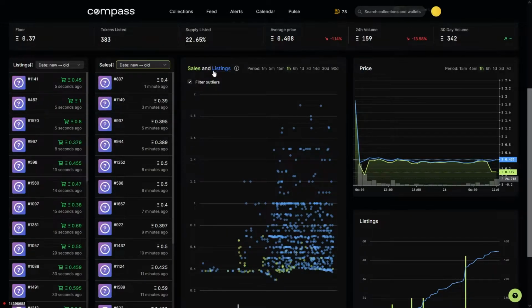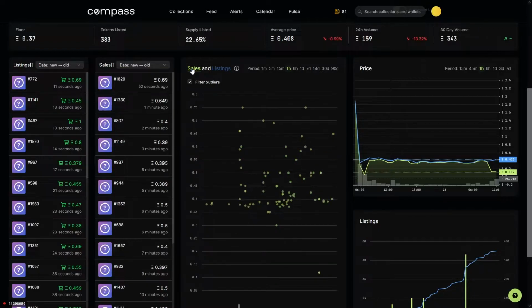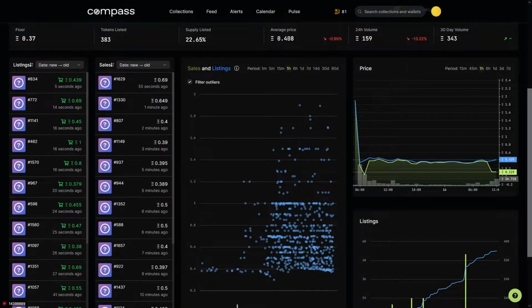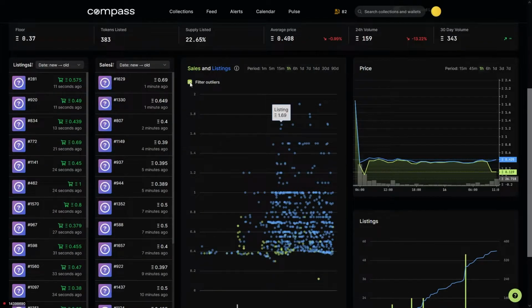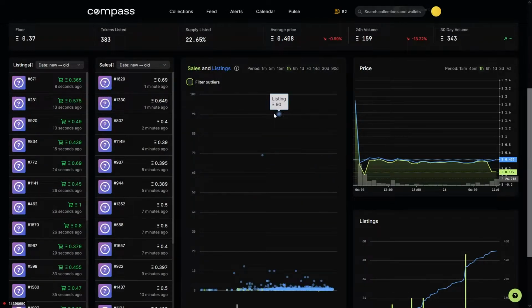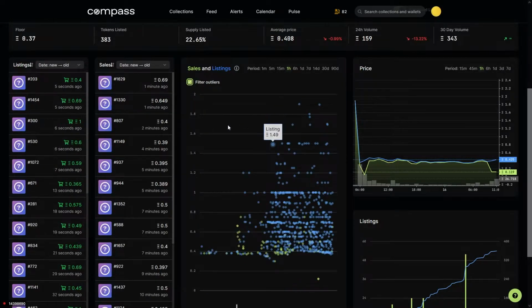Next to that is a sales and listings chart. You can select the period for which you would like to view the sales and listings. If you click sales, it will only show you sales. Listings, it will only show you listings. If you click sales and only show sales and then click it again, it'll show both again. You can also filter the outliers. This will allow you to exclude higher price buys that are not too helpful with analytics.